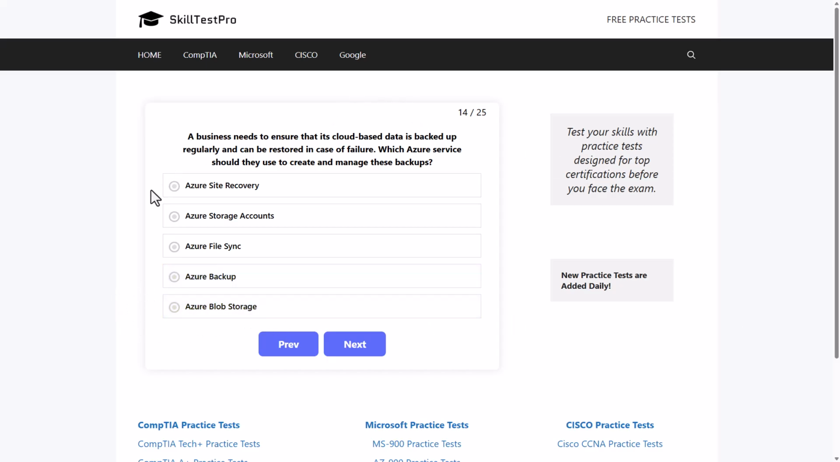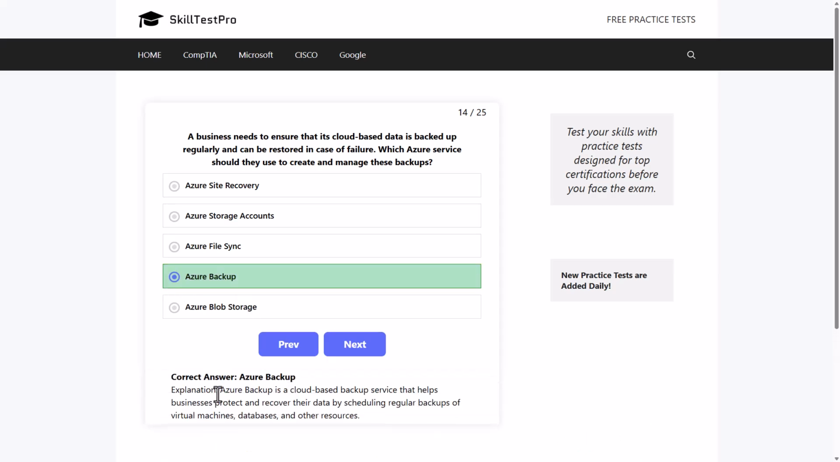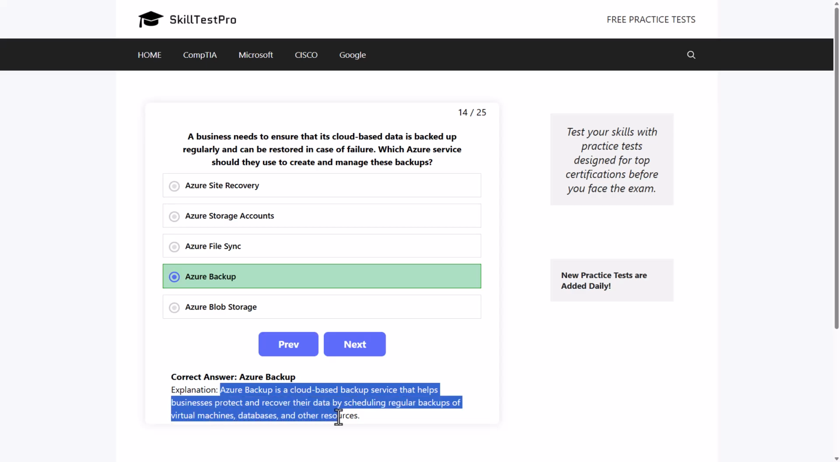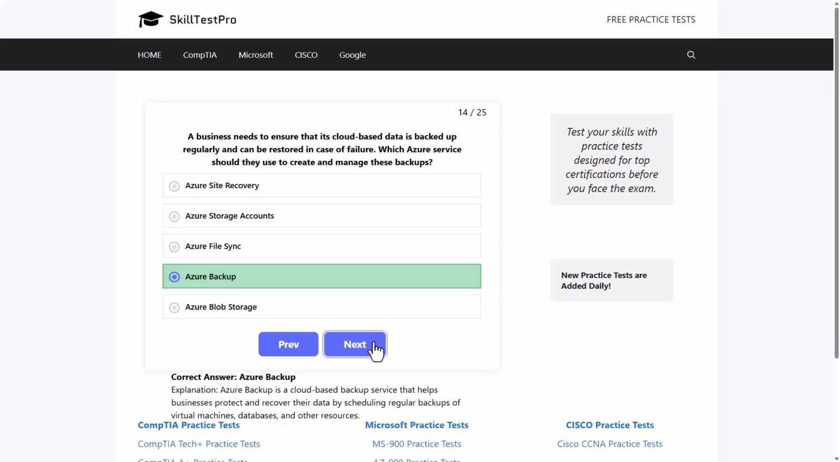And here the correct answer is Azure Backup, as Azure Backup is a cloud-based backup service that helps businesses protect and recover their data by scheduling regular backups of virtual machines, databases, and other resources.